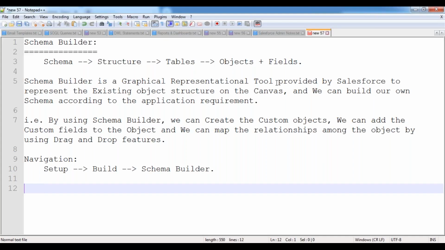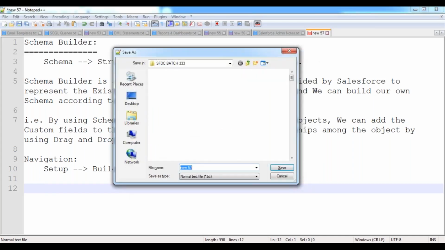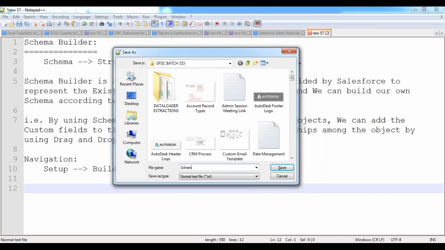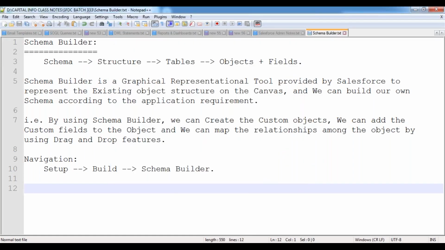Now let's take a small use case. How can we create our own objects through Schema Builder? How can we create our own custom objects, add the fields, and map the associations among those objects? We'll see practically with the help of Schema Builder. Now let's see how we can do that.